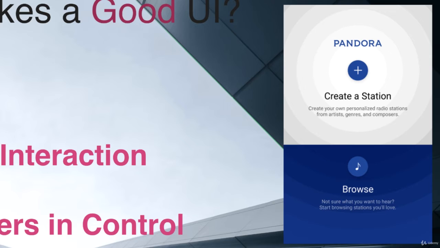So that would be a good example of a good user interface because it has clarity, so you know exactly what to expect. It enables interaction. You can interact with it without any problem. It's focused. The focus here is to get people to create a station or browse music. Keep the user in control. The user is in total control here. They can either create a station or browse. So they have the control. There's nothing else that is required for them to do that's beyond their control.